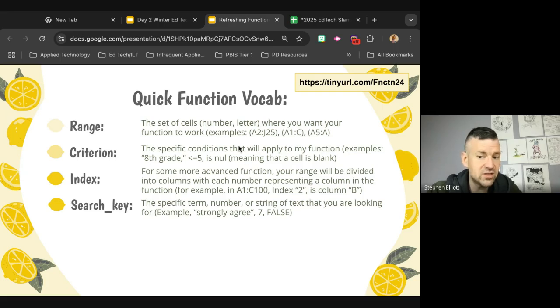Criterion would be the conditions that apply to my function. So if I'm looking for a certain search term, or if I'm trying to create a number criterion that works, or the word null comes up sometimes, which means if a cell is blank. There's also some other math terms and symbology that is specifically associated with spreadsheets. If you get really into it, you might find that some of those things show up a lot. And I'll have links to where you can learn more about those things if you feel like you need them.